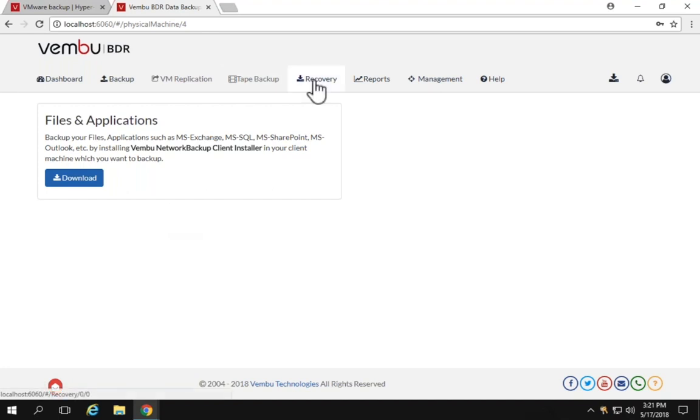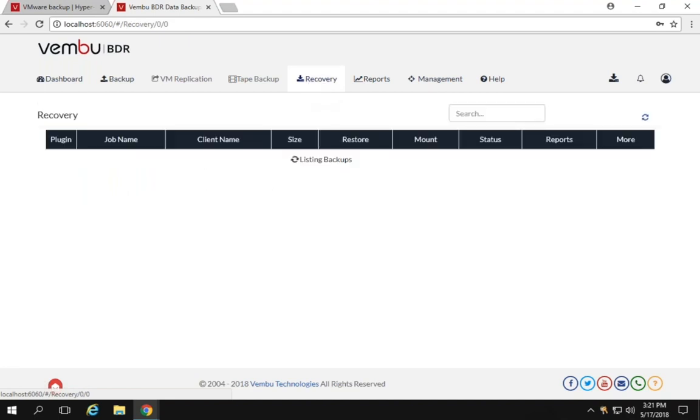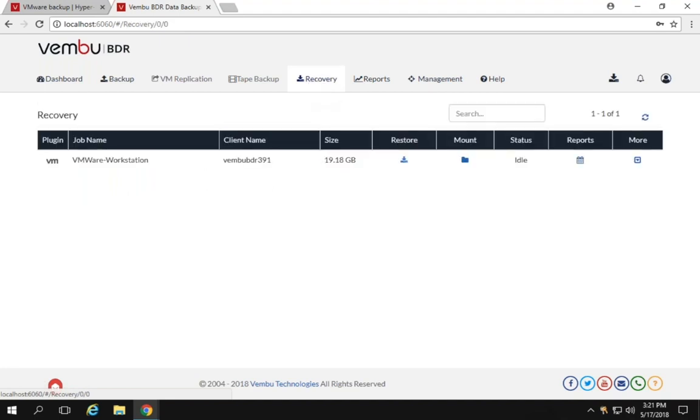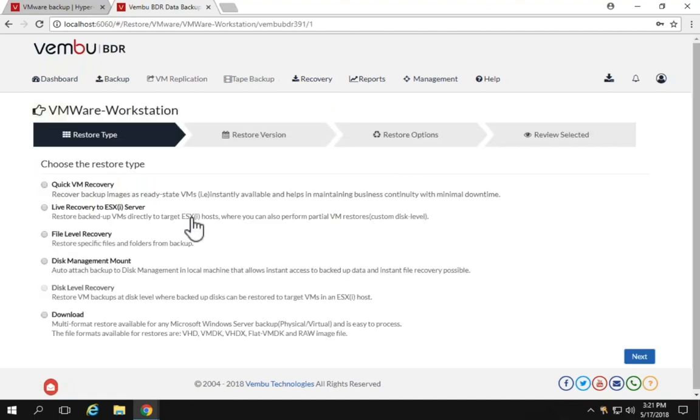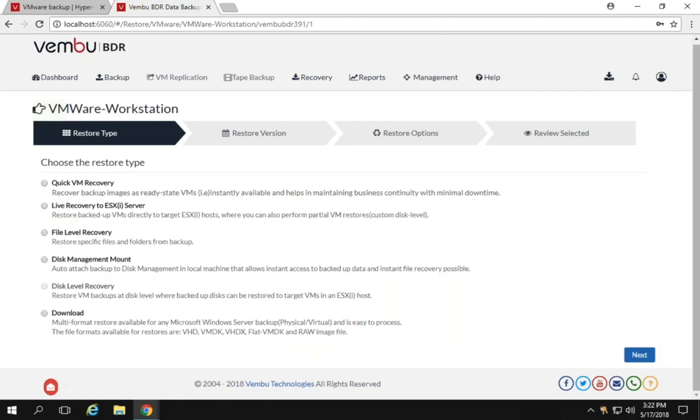So to perform the recovery, it's again very simple. Just click on the recovery button. It will ask you to perform the restore, and then you just click restore. You see the types of recovery options available for this particular backup job with Vembu Standard Edition. So it's a quick VM recovery, which instantly boots the virtual machine, and you can recover the VM back to the same ESXi host or a different ESXi host, or perform individual file level recovery, or perform granular recovery of applications like MS Exchange, SQL, SharePoint, or convert this particular VM into VHD or VHDX or IMG file.